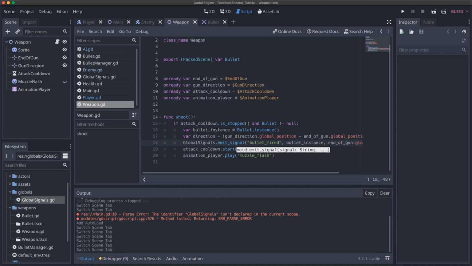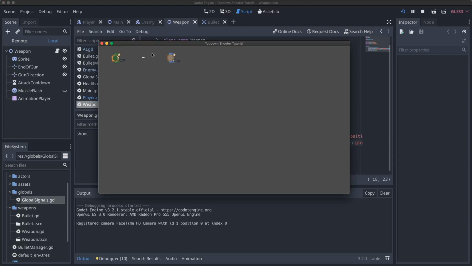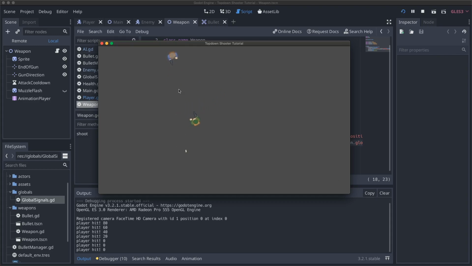I think we can try running this. Looks like I can still fire, which is good. And if we get close enough, oh, let's go. Look at that. So our enemy can fire now, and our player is getting hit. This is awesome. And we haven't implemented player death yet, but this is great.